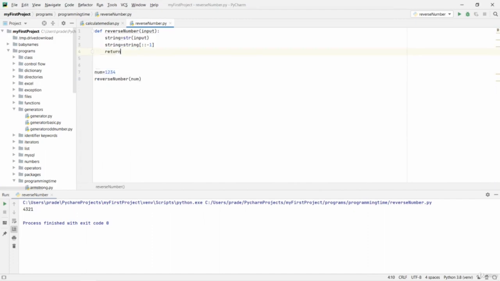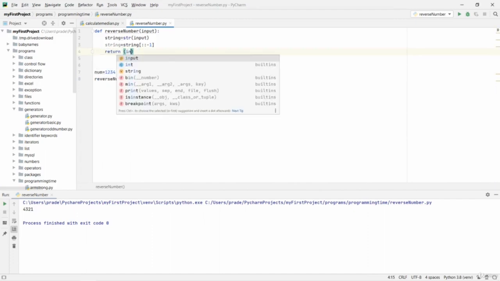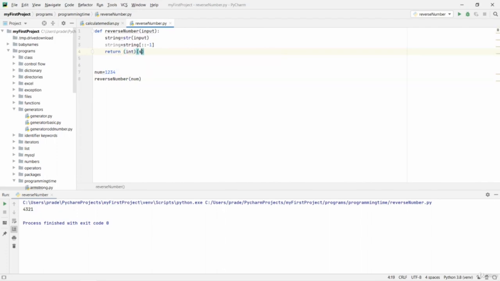So we will say return integer, and we will say string here, and then we will say num equal to reverse number. Now let me print the num here. Let me run this program. You can see here we are able to reverse the number.